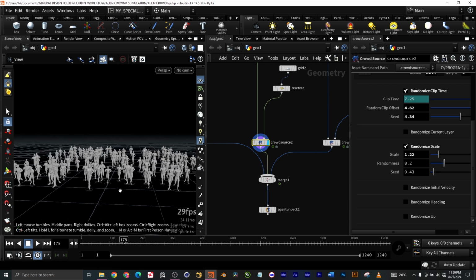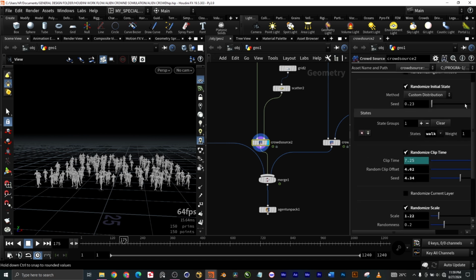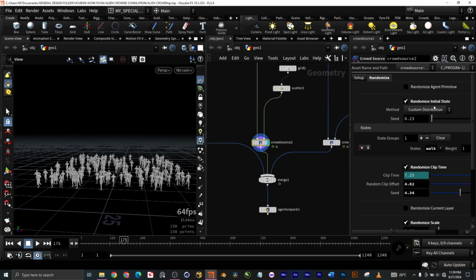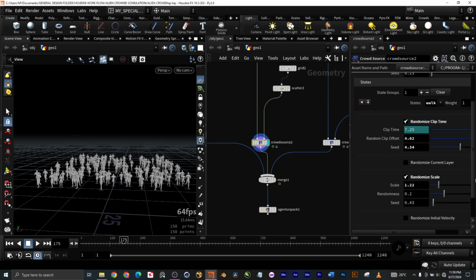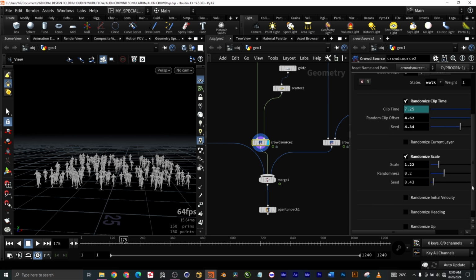Now as you can see, this is what we are having: 150 characters according to the setting here. So I set the clip time, randomize clip time. We also set the initial state, the seed is set to 0.23. I also set the clip time to 7.25 and offset to 4.62. This will help each character move at a different time. It's the same animation, but they're all moving in different ways, so you can't even tell. I set the seed to 4.32, which is very, very important.